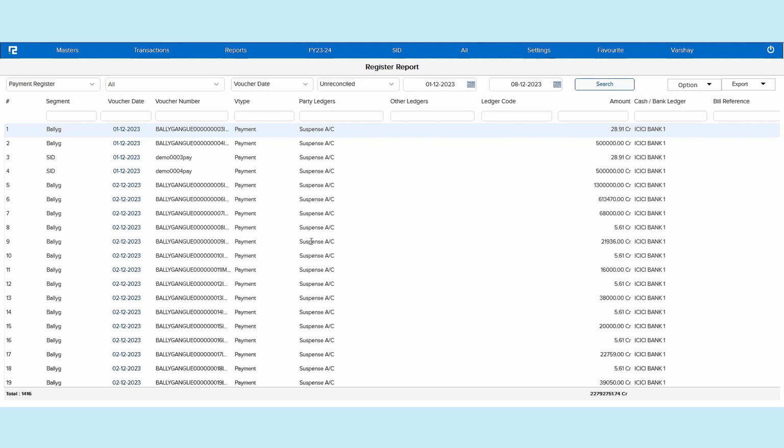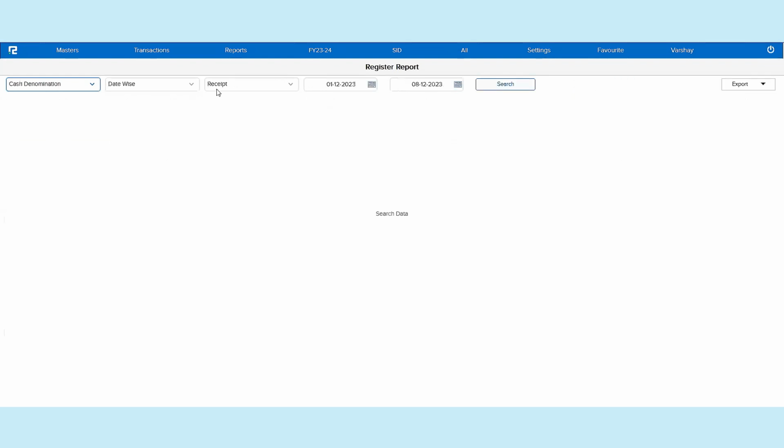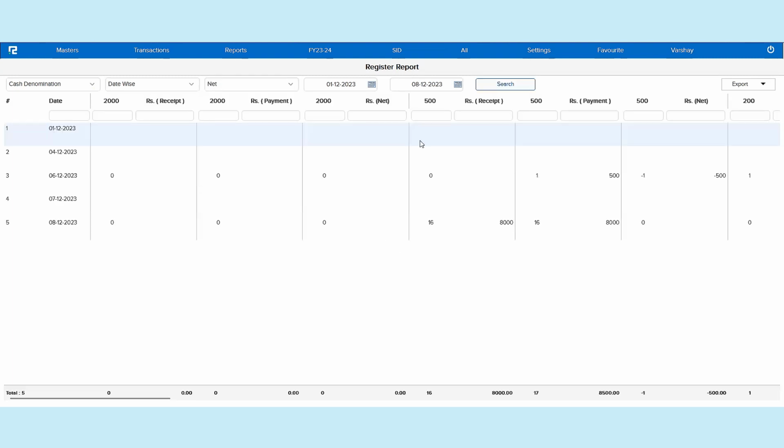My question was, you showed that report where you get the net denomination, right? Yes. So in that net denomination, when I make some payments and get some receipts in denominations, is that the only place where I can see what are the denominations that are lying in my cash book or petty cash right now? Yes, this is the only place where you can find this.